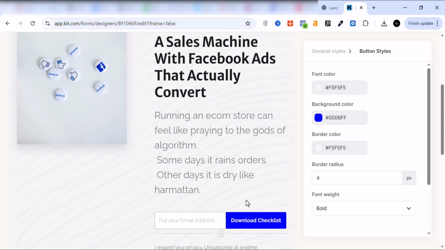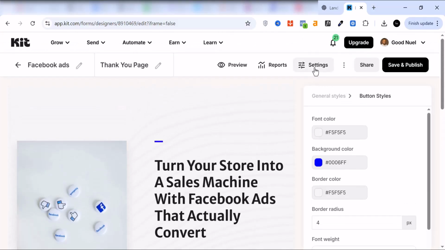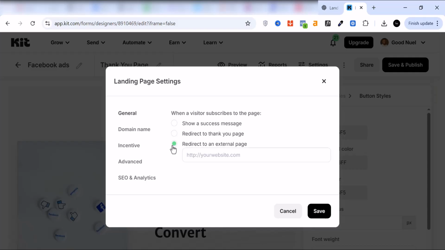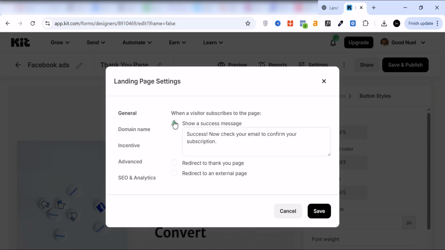So to do that, you want to come to the settings here, and this is where you decide what happens after they fill the form. So you can just give them a success message, or you can redirect them to a thank you page, which is the second page that we created. All right, or we can redirect them to an external page. But what we want to do is actually to give them a PDF.